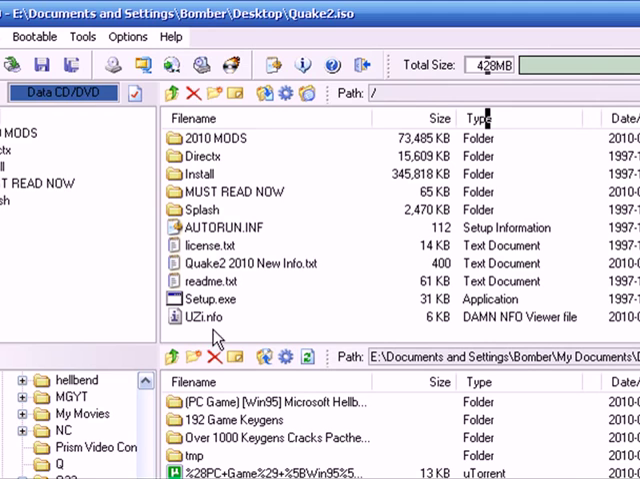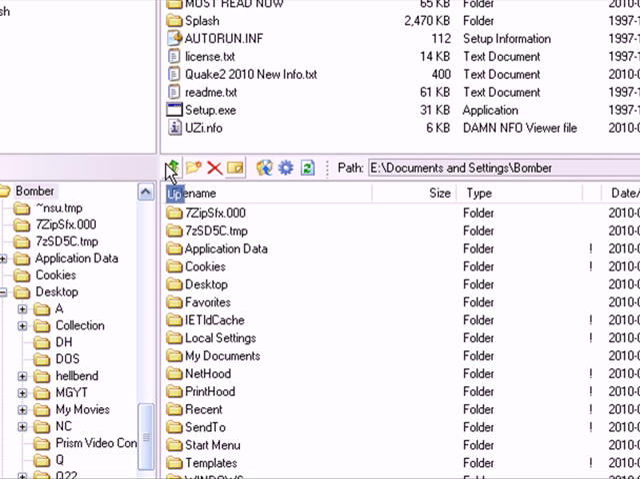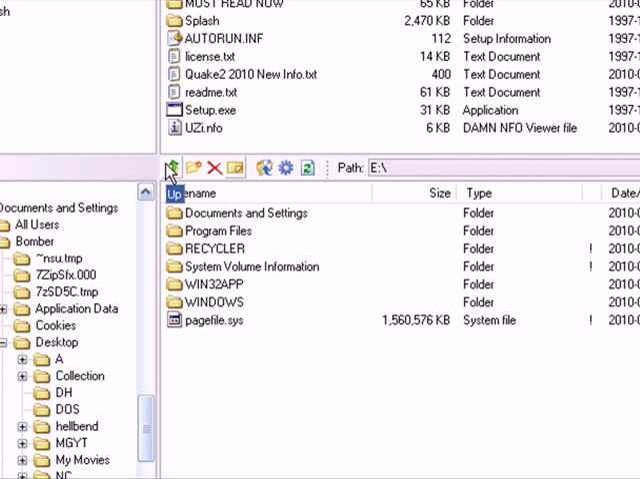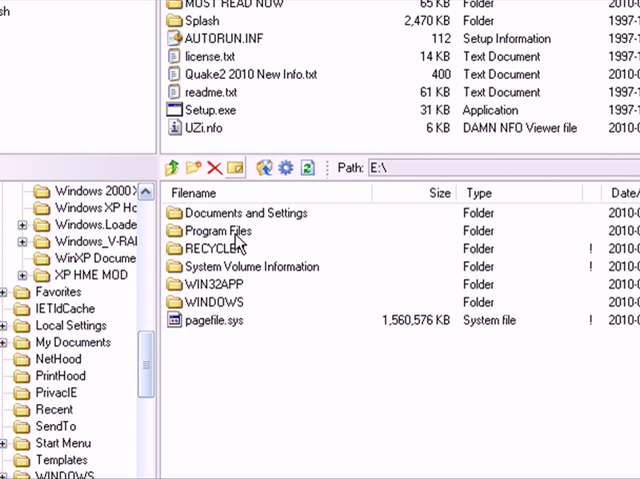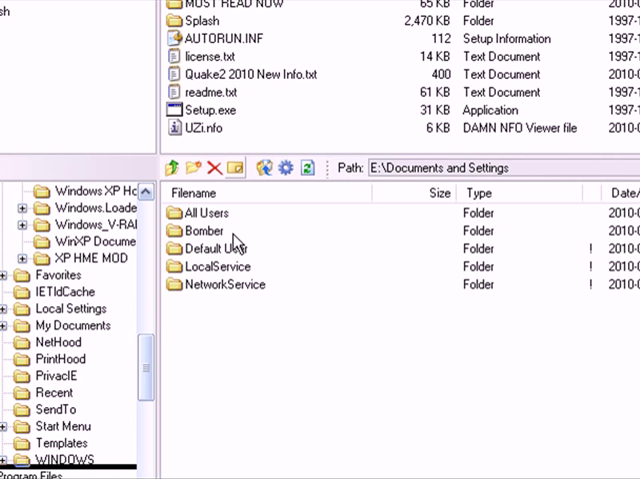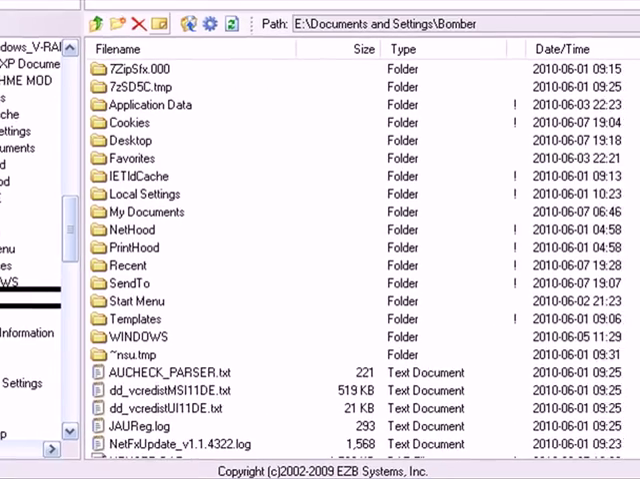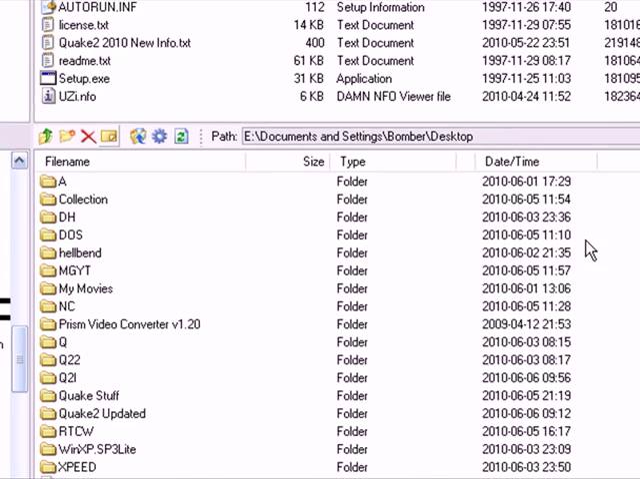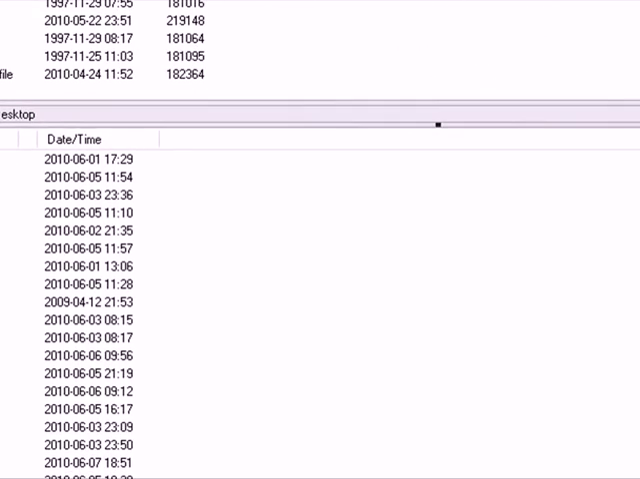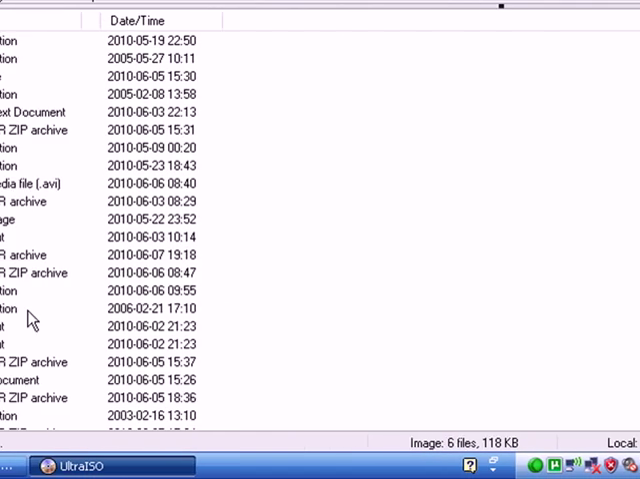Let me give you an idea how far back it goes. Say, it goes to My Computer. And since I'm on E drive, I know where it is, my desktop, and this is where I prefer you guys would put it. You know your name. In my case, it's Bomber. And it's on the desktop. And the program we were looking for is Quake 2. That's where you hit Quake 2, that's where you hit add.